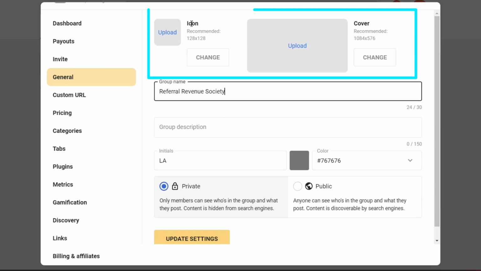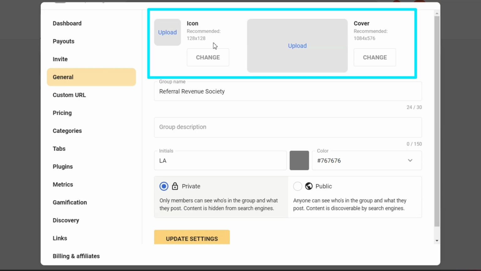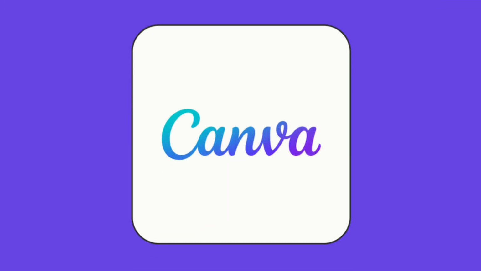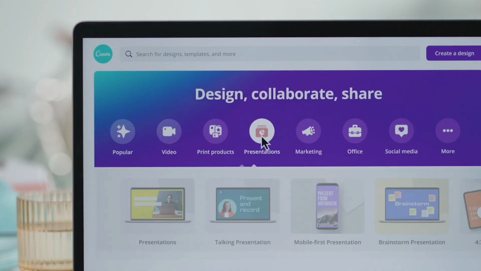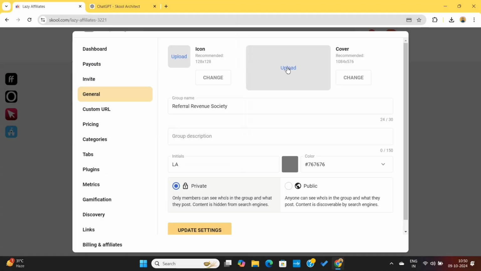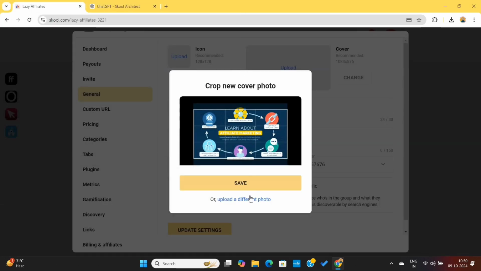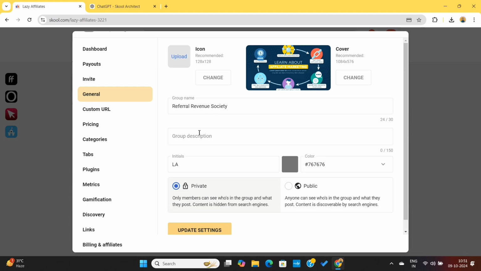Next, we also have the icon and cover image options here. We can generate the icon using Skool Architect, but for the cover image, I recommend a tool called Canva. Canva is a graphic design tool, which will help you create some cool cover images for your community. Since this is just a tutorial video, I will simply upload a basic stock image for now. But in your case, make sure to design a cool banner using Canva.